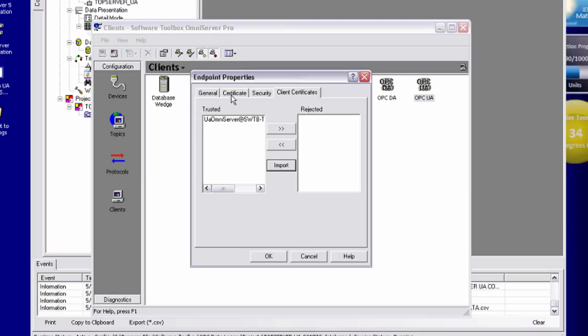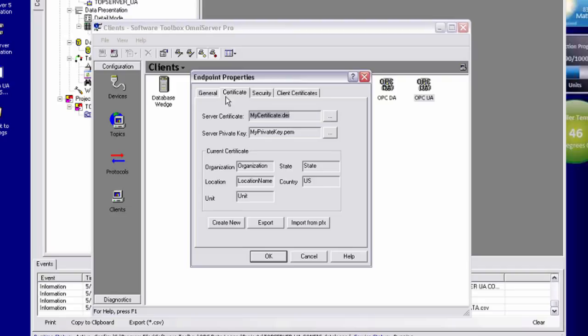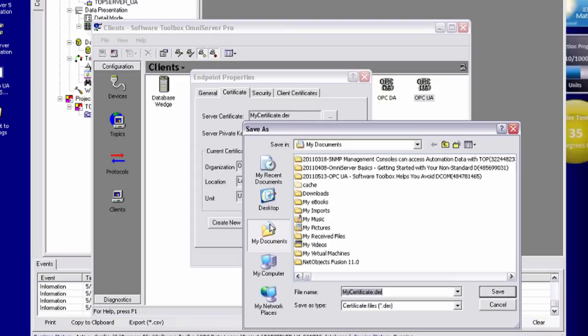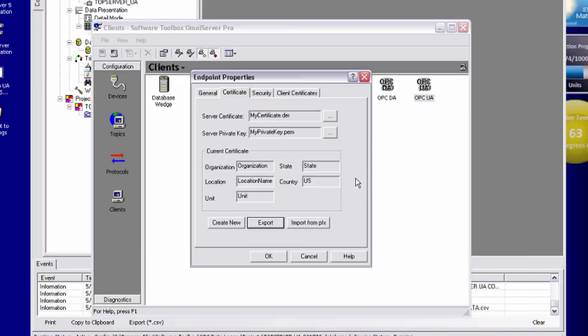To export the OmniServer certificate that I imported into my data logger, I went to the Certificate tab for my endpoint and clicked the Export button there. And again, that gave us those similar options to specify a name and a location to save that file to. And then I go to that location, copy that file back to my data logger machine and imported that. Go ahead and click Cancel there.